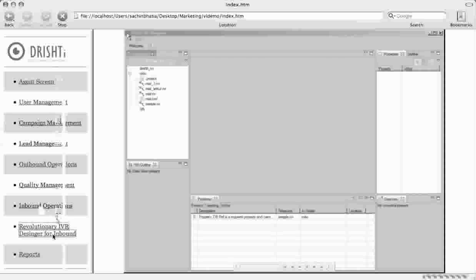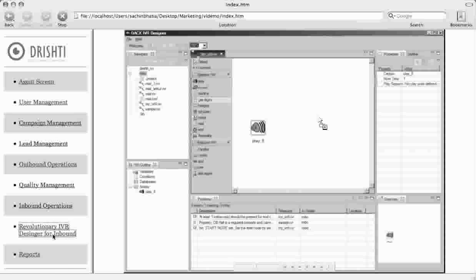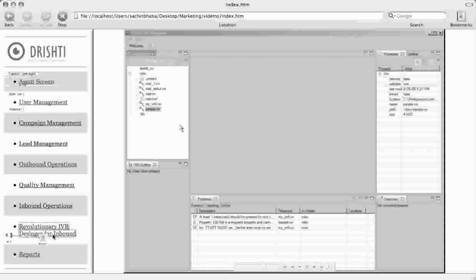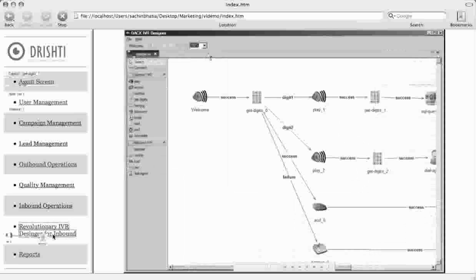The DACX IVR designer makes designing an IVR for the DACX system literally child's play. Designing an IVR is as simple as selecting the action to perform, placing it on the canvas, doing the same for the action to follow, and simply connecting them together. Using these simple steps, hugely complex IVRs, which perform a multitude of jobs, can be built.